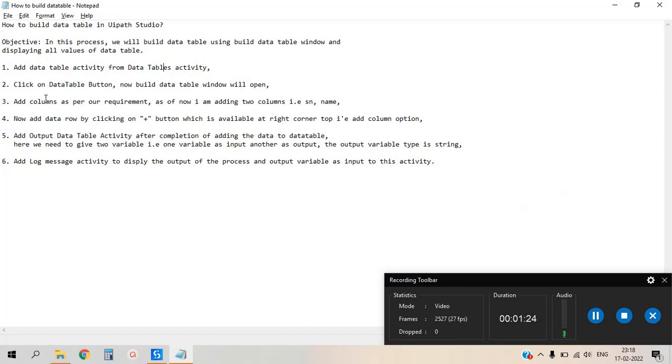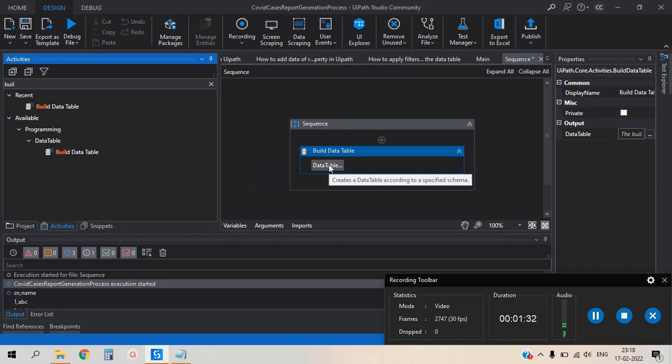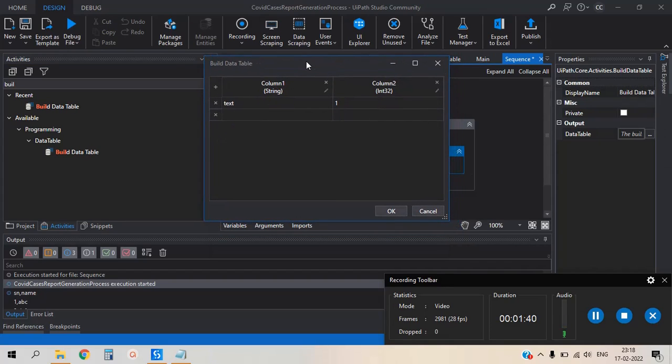Now click on the data table button. The Build Data Table window will open. By clicking on this button, a new window will open, that is the Build Data Table window. This is the template provided by UiPath Studio. As per our requirement, we can use this template with modification, or else we will remove everything and create new columns.